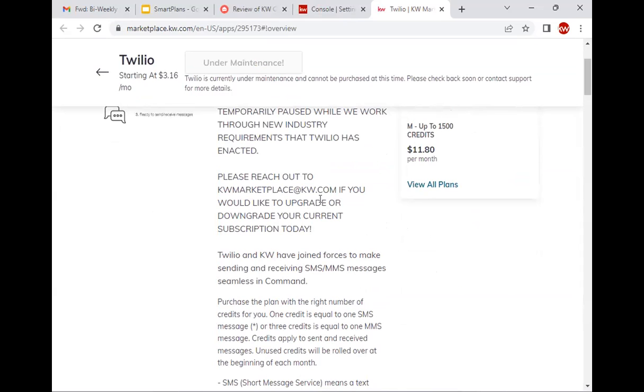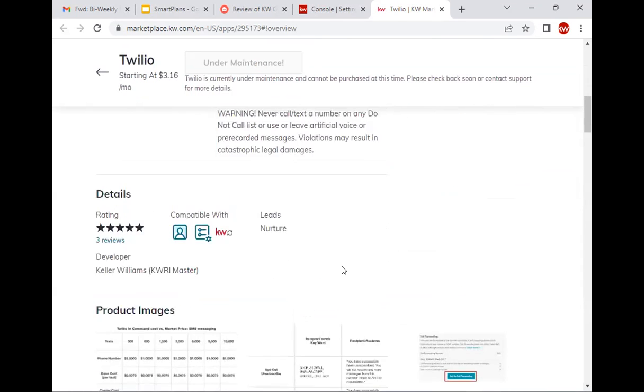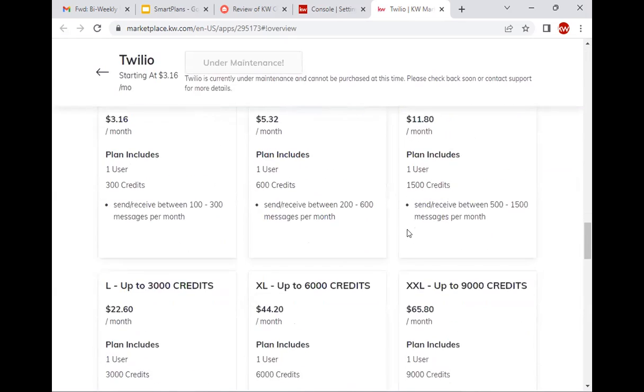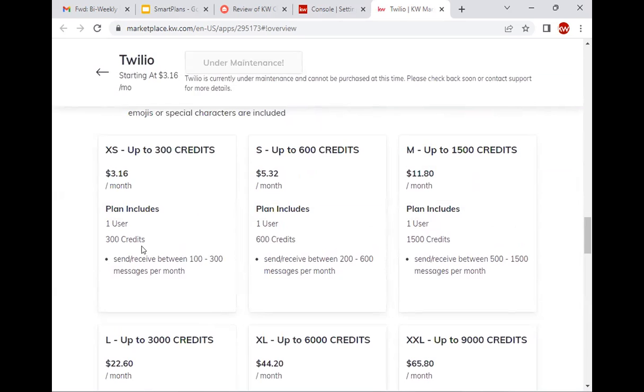It is under maintenance at this time. So just keep an eye on it. If this is something you want to do, it should be up and running. But those prices, that is where I pulled it from. So you can see, and it gives you a breakdown too, because just because it's a credit doesn't necessarily mean it's a text message. So you can send and receive between 100 to 300 per month with the smallest one, so $3.16. And they do bank credits. So if you don't use all 300 this month, they will roll over into next month. It's kind of just a good option.